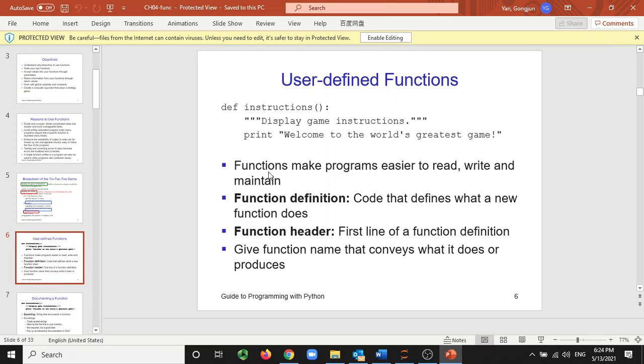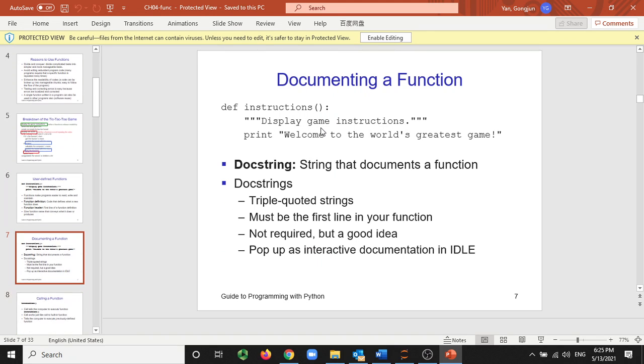And the function definition is simple, right? The header part is actually the definition. So you are specifying the function's name, and in this case we don't take any parameters. Then sometimes we want to do some documenting of a function. So we can add a docstring, the string that documents a function.